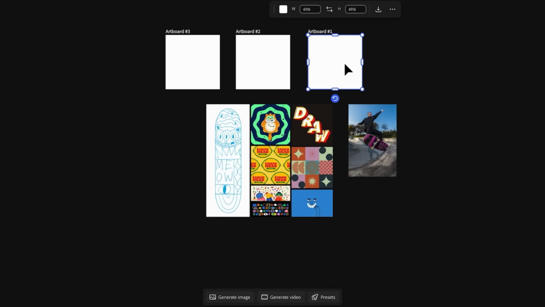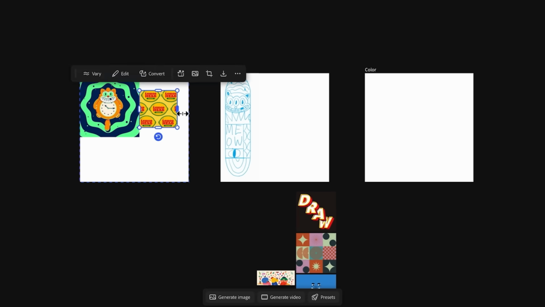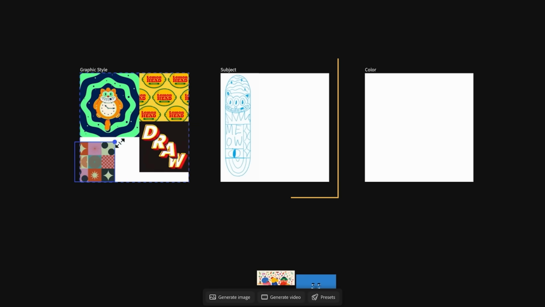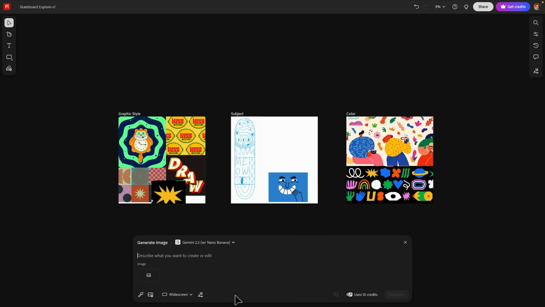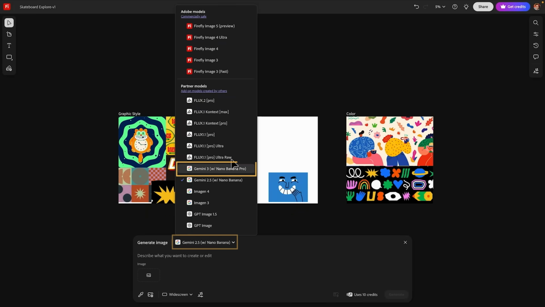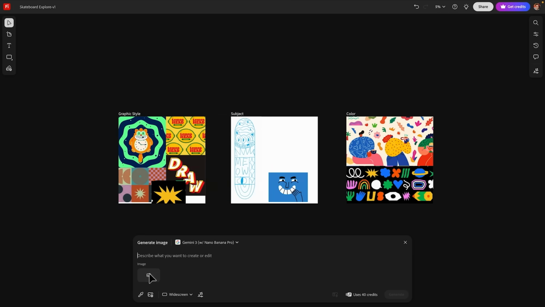This helps me organize my workflow into focused mood boards. I'll use one board for graphic styles, one for subject matter, and one for color. Next, I'll click Generate Image to expand our option panel. I've selected the Gemini 3 model to use for this step. Then I'll click Sample from Canvas.